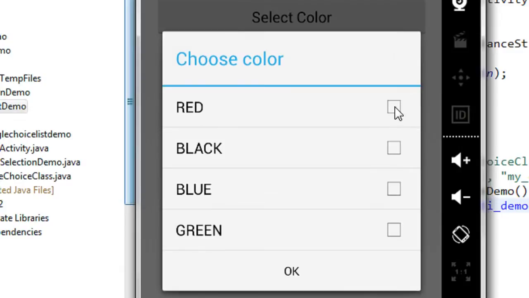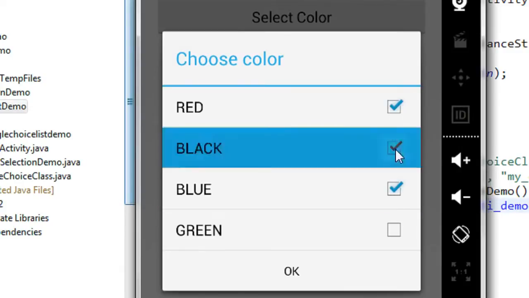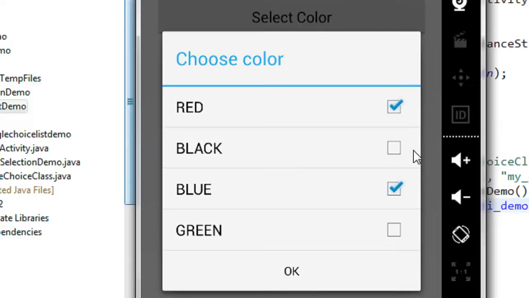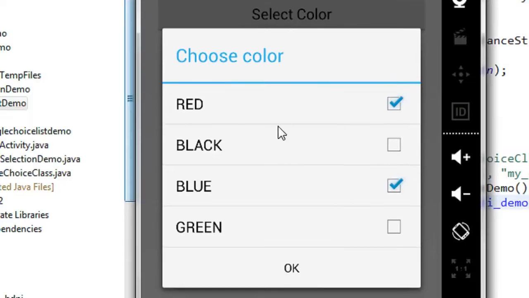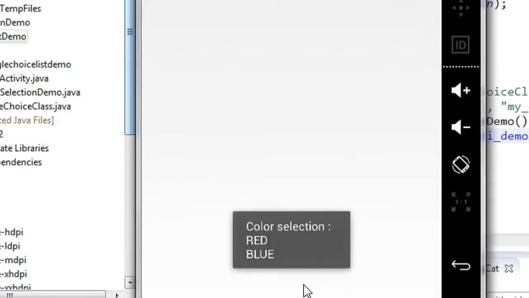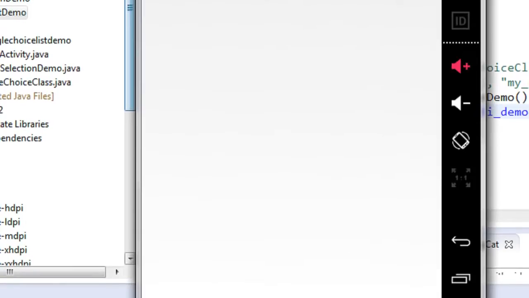Okay, now I made some selections, and after that I remove a selection. So I just remove the black color. Now the selections are red and blue, and click OK. Now the color selection is red and blue.